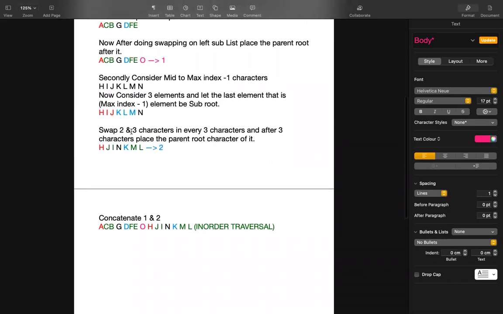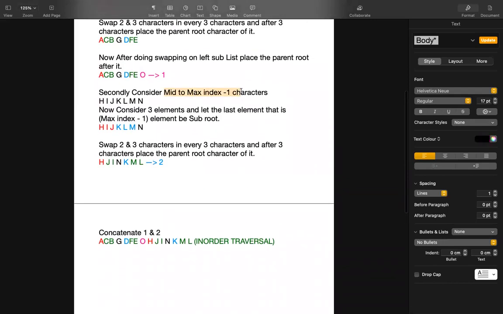Then we consider the characters from mid to max minus one. Those are H, I, J, K, L, M, N. For that also we do the same procedure. We consider three elements, and the last element is the parent root of this sublist. Again we swap the second and third elements in every three characters. The second and third characters are I and J here, so we swap I and J.